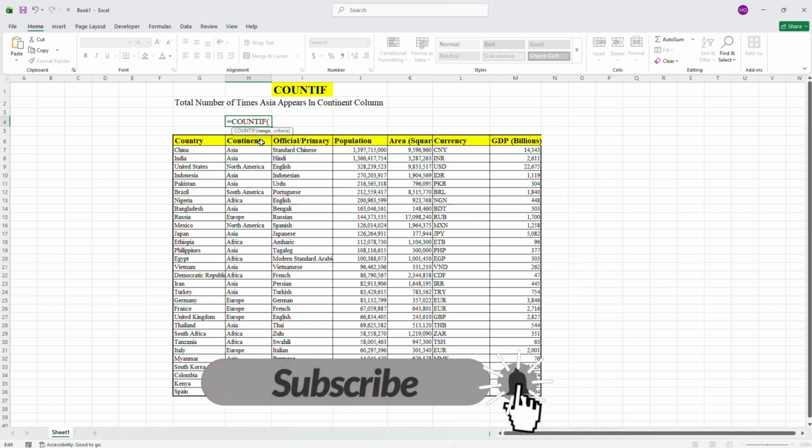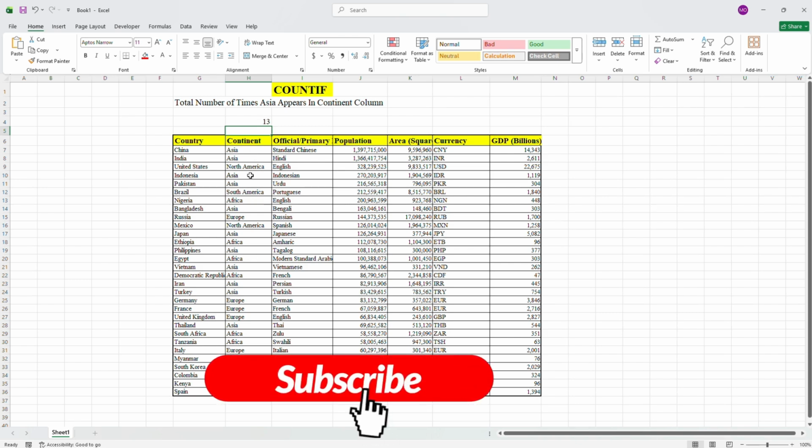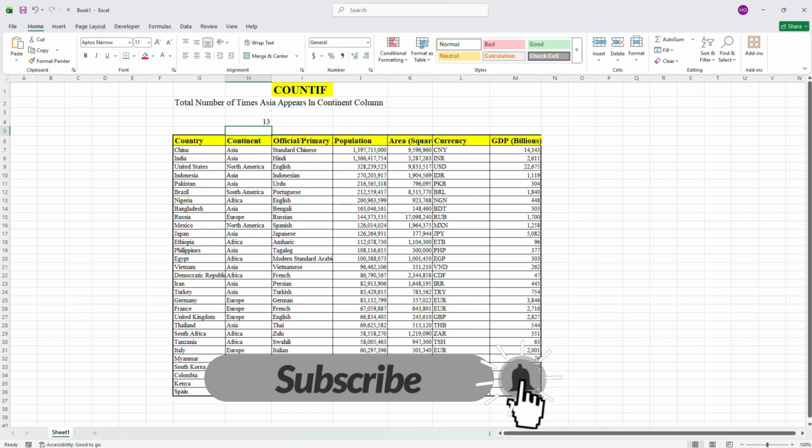So now, the first parameter is range. So the range is going to be here. So now let's select this range here. Good. And then a comma, and the criteria is Asia. Just like anytime you enter a character, you close it and you press enter, and you can see we have it 13 times. So it has counted the number of times Asia is appearing in this column, which is 13 times.